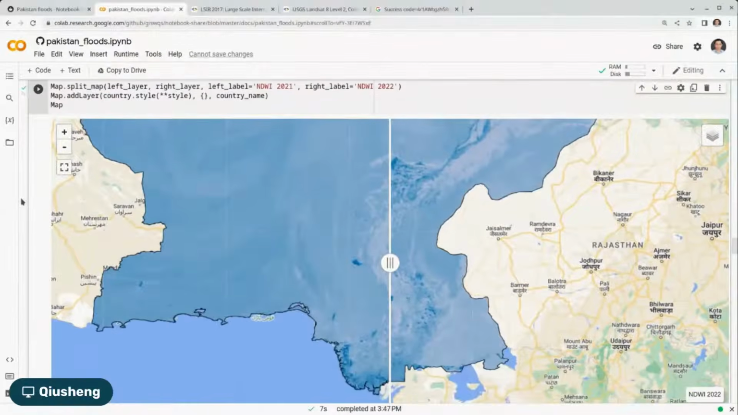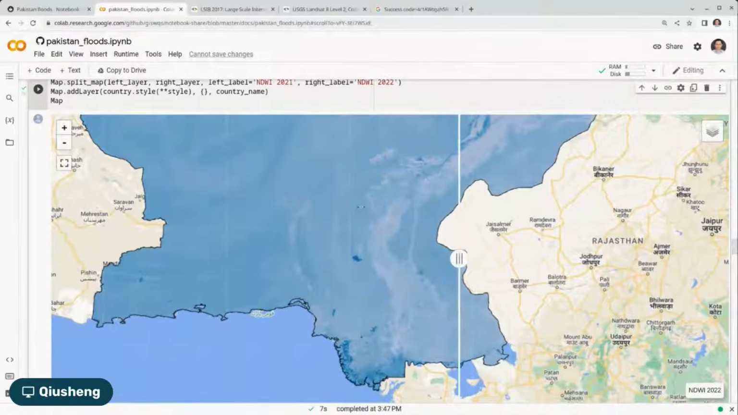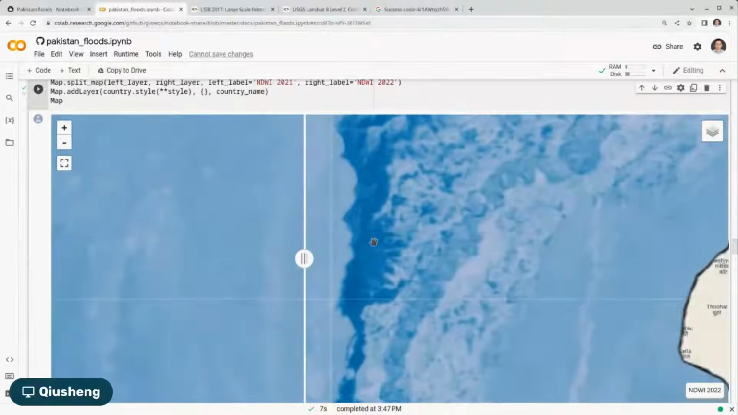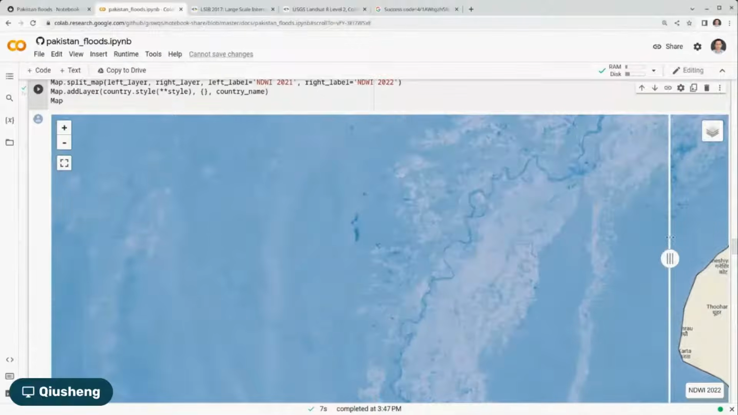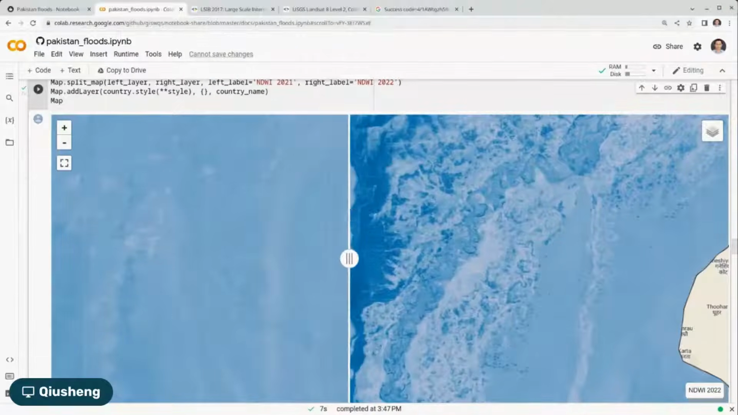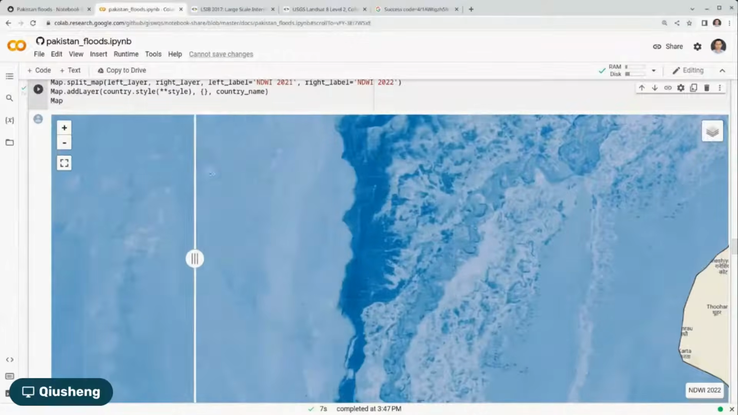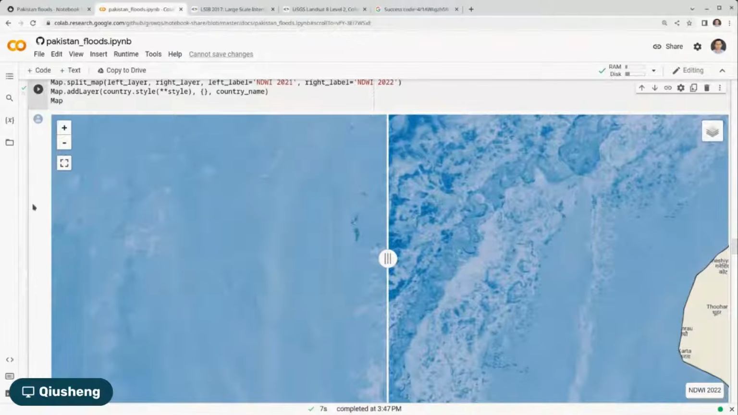But here, so now we have the NDWI, right? So the normalized difference water index. So you can see the changes. So basically, the darker color represents water. The brighter color represents non-water. So you can clearly see what is happening in this area.